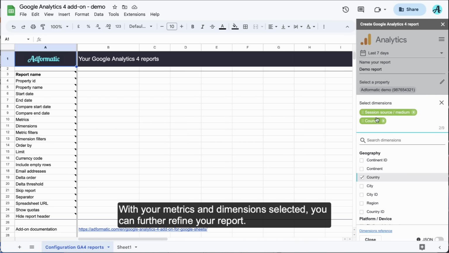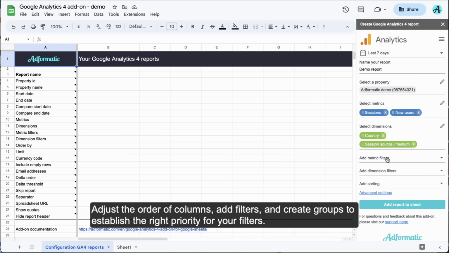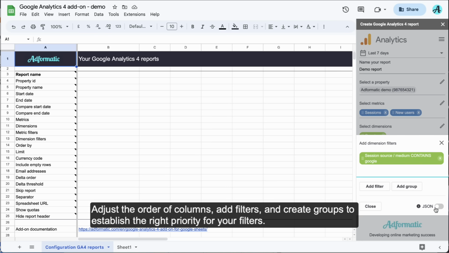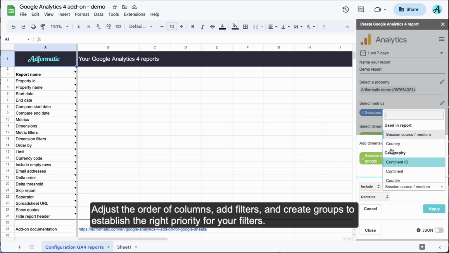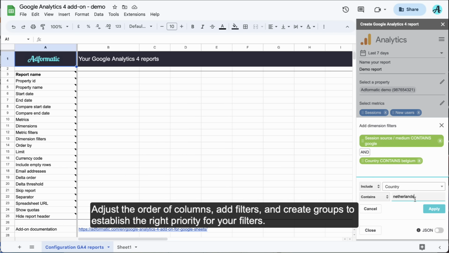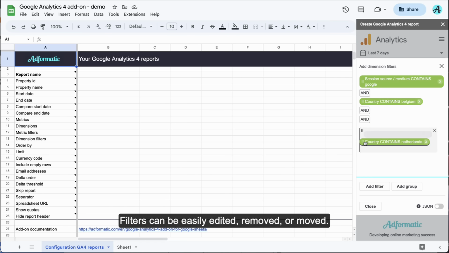With your metrics and dimensions selected, you can further refine your report. Adjust the order of columns, add filters, and create groups to establish the right priority for your filters. Filters can be easily edited, removed, or moved.